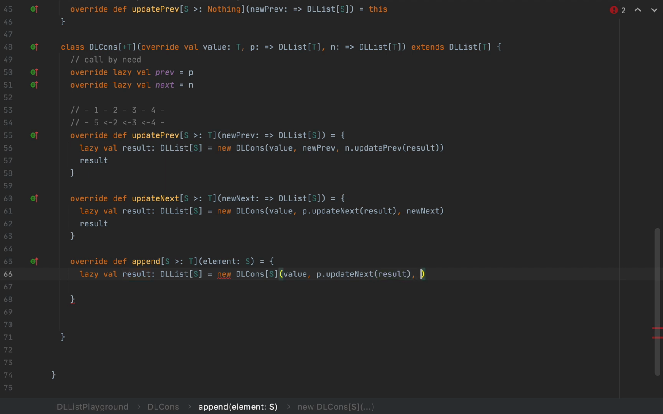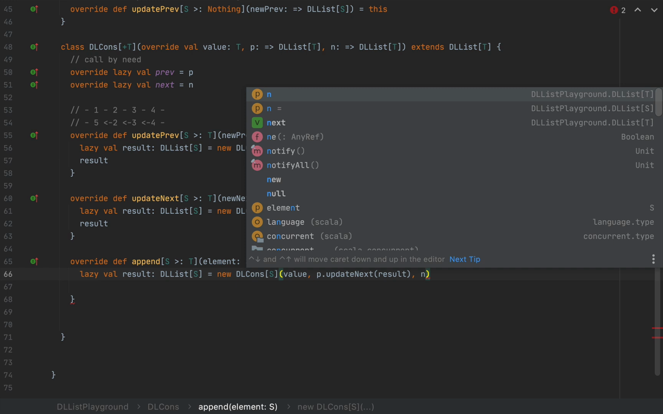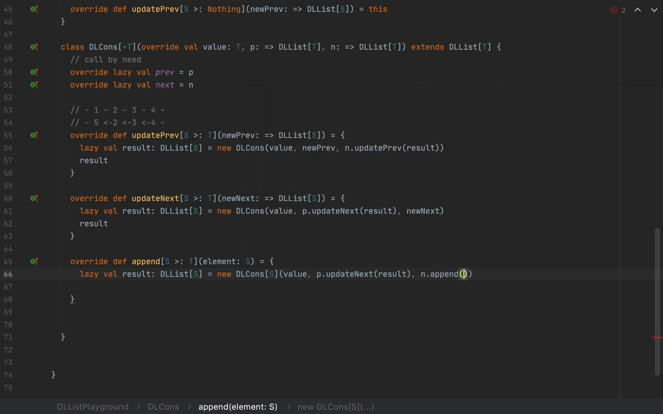And the other expression here for the tail, I'm going to simply say tail, or the next dot append element. So this is the recursive call, and I'm also going to need to update the pointers as well. So I'm going to say update prev result. So notice that we don't have one, but two forward references to the result node that I'm currently building.